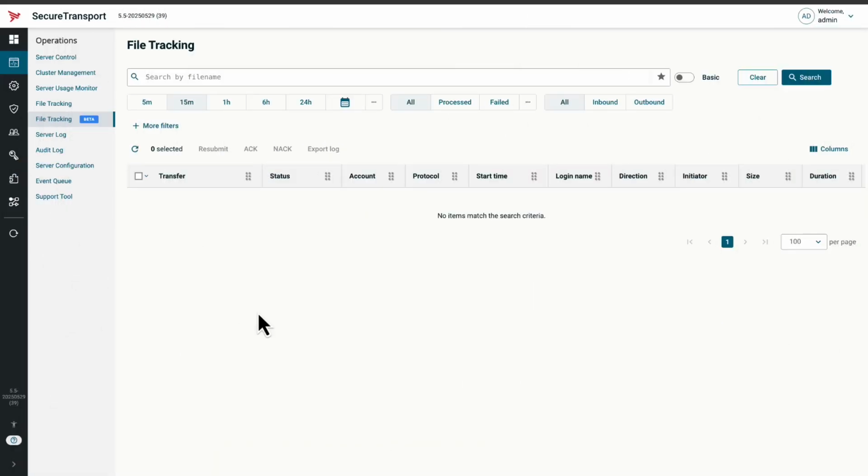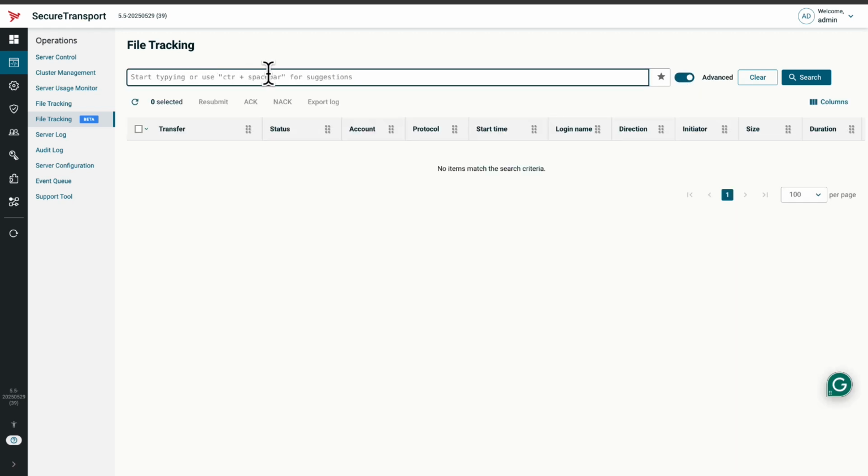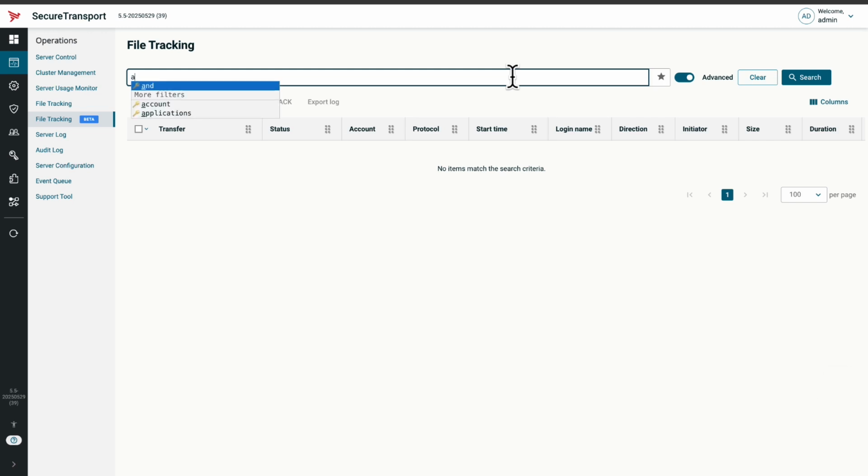To play with the new feature, you have to be on the latest version of SecureTransport, which is from May 2025. Go to the file tracking beta page, and here you can see, besides all the quick filters, a nice toggle from basic to advanced, where in the advanced you have an autocomplete component. And in addition to that, you can use this save this search and filters. But how does it work?